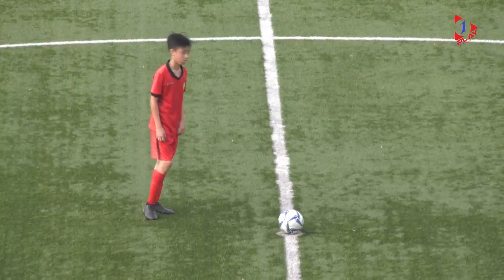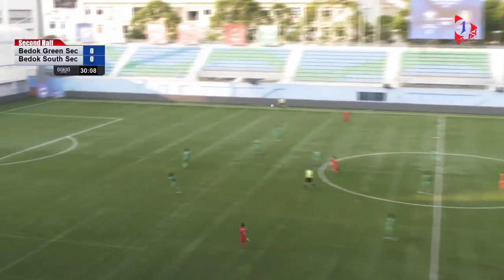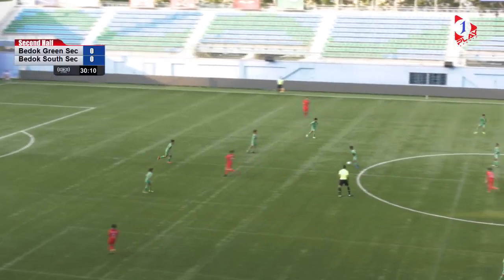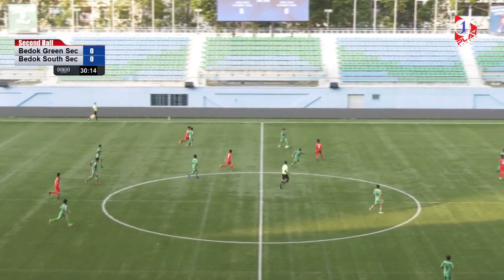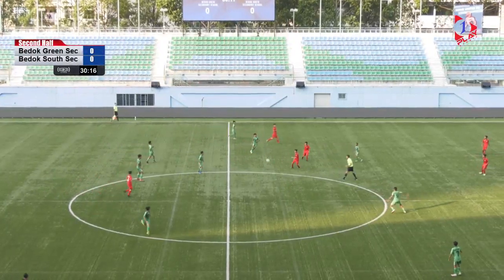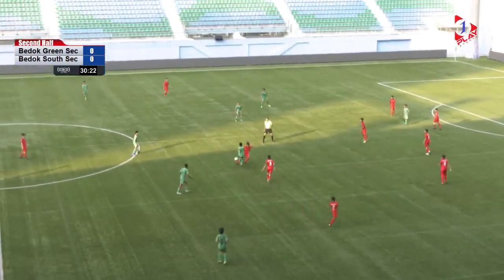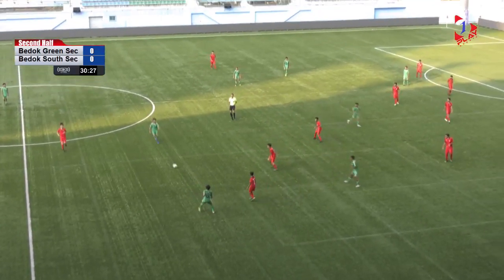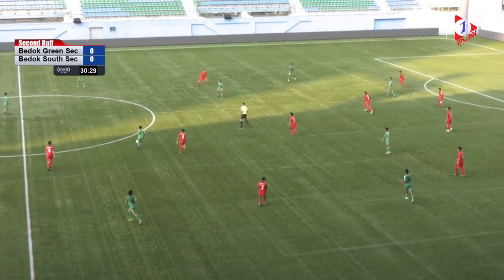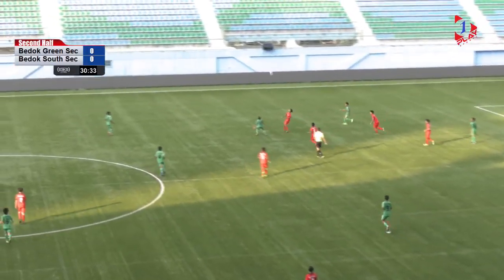Bedok South to kick off in the red, attacking from right to left, and Mohamed Fidaus started in attack, dropped into midfield, and starts the second half in defence for Bedok Green, the number 3, the captain for Bedok Green. Noor Irfan has come to the right of midfield for Bedok Green.